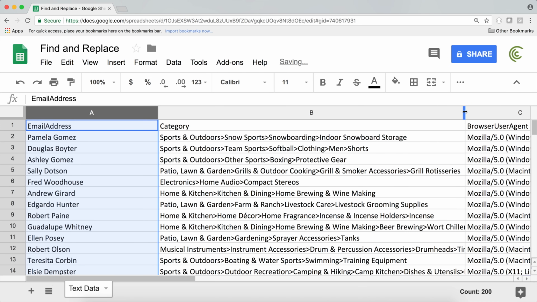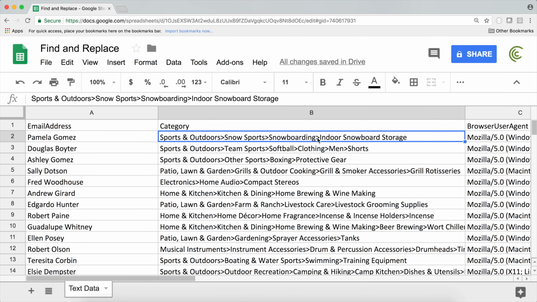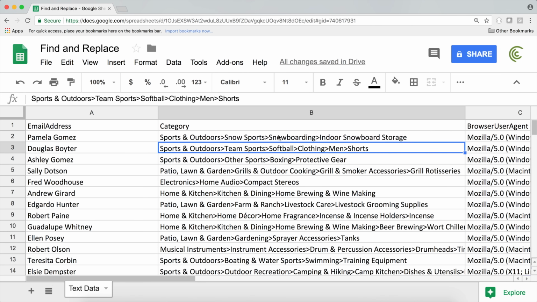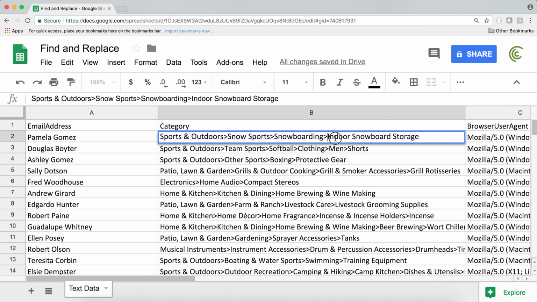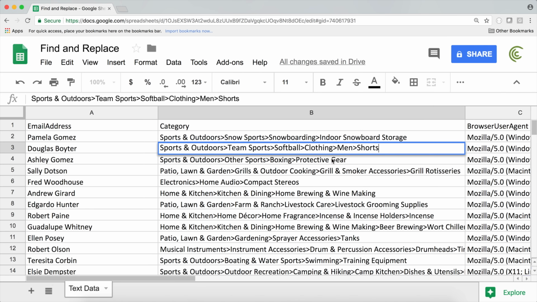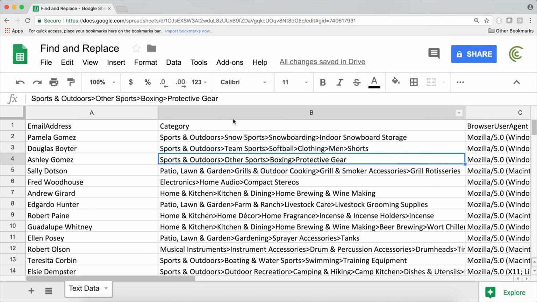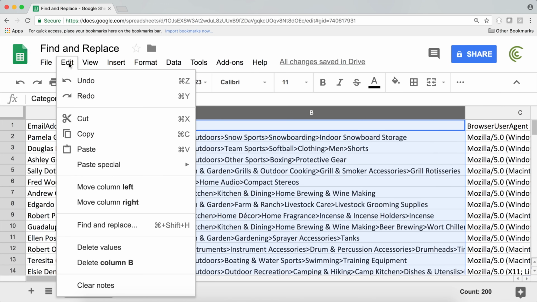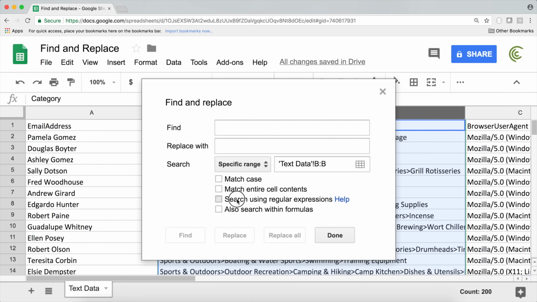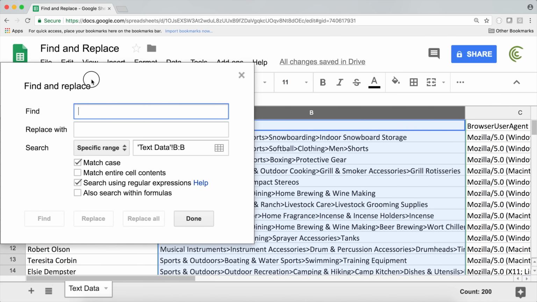Let's do another example here. Some categories. So these categories are separated by this caret or whatever this character is called, or greater than character. So that's our categories. And what we want to get is the last part. So in this case, it's going to be this indoor snowboard storage. And then it's going to be shorts, and then protective gear, and so on. So let's see how we can do that again. So I'm going to go ahead and do find and replace. Make sure I check search using regular expression.